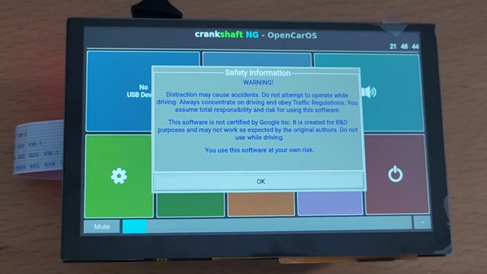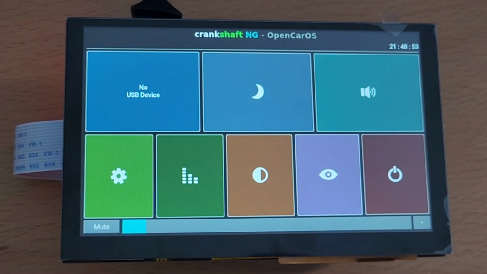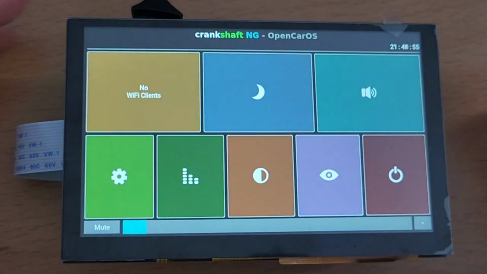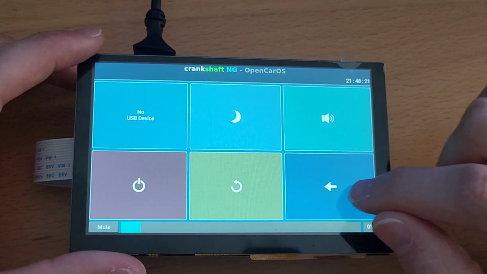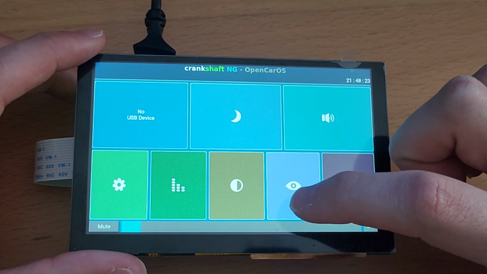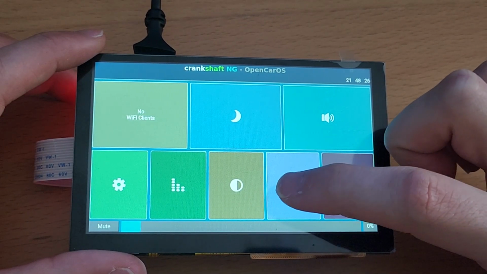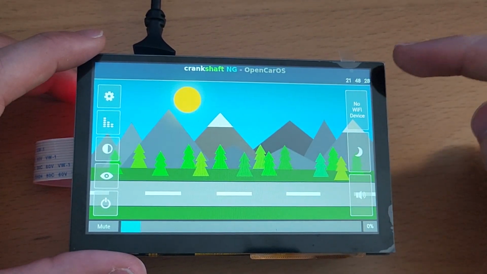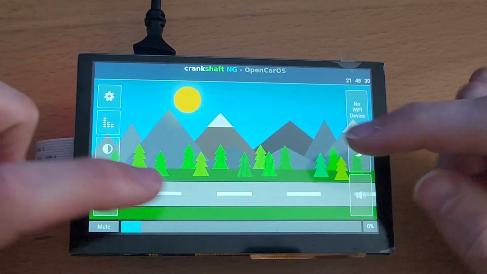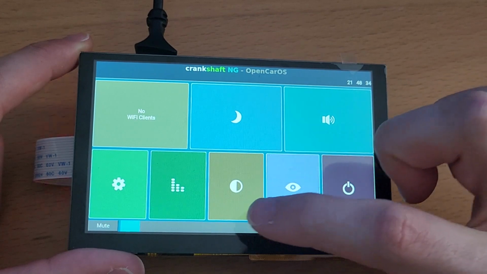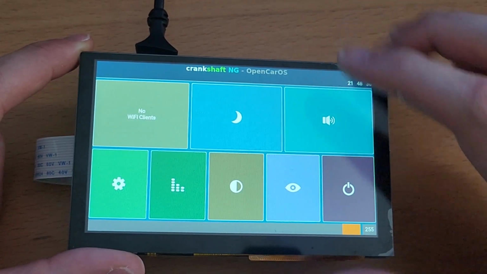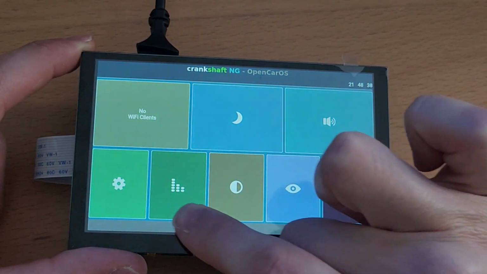All right, so it finished booting up. Now we can see what this Crankshaft is all about. Here we have our power to turn it off, restart, go back. Then we have this little eye symbol, which brings up a different interface with a background. If we hit the eye symbol again, it brings us back. Then we have this, which just sets the brightness of the screen.